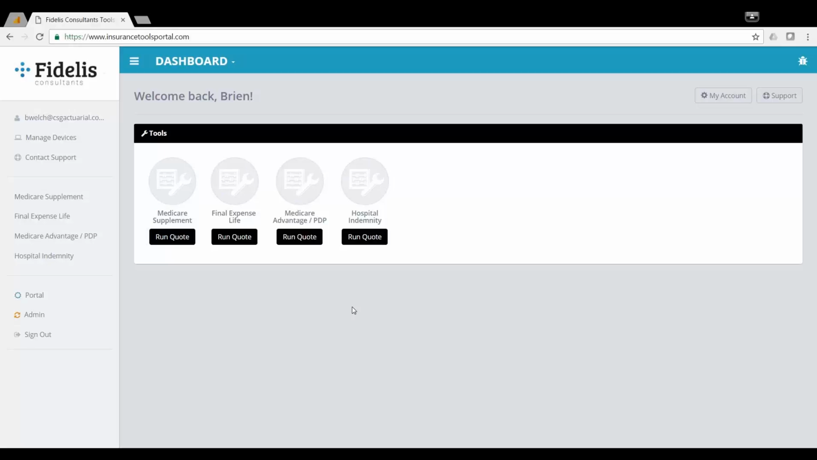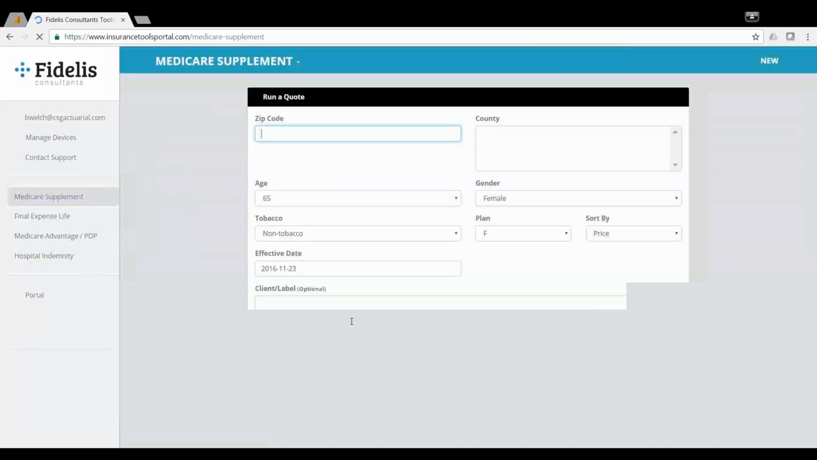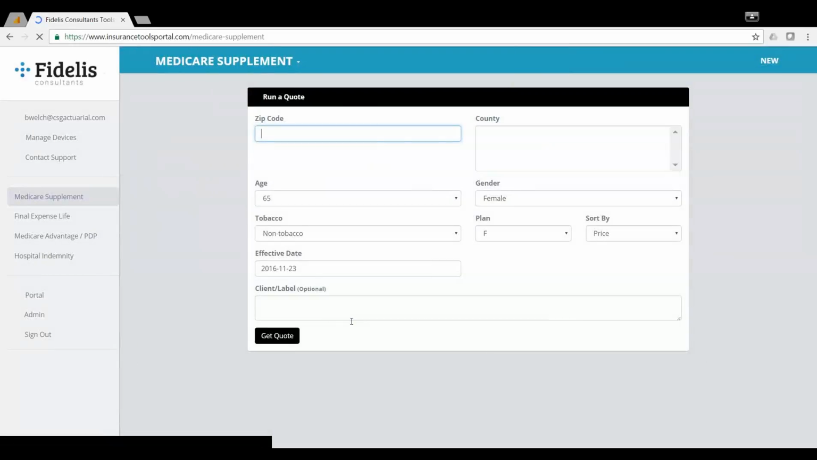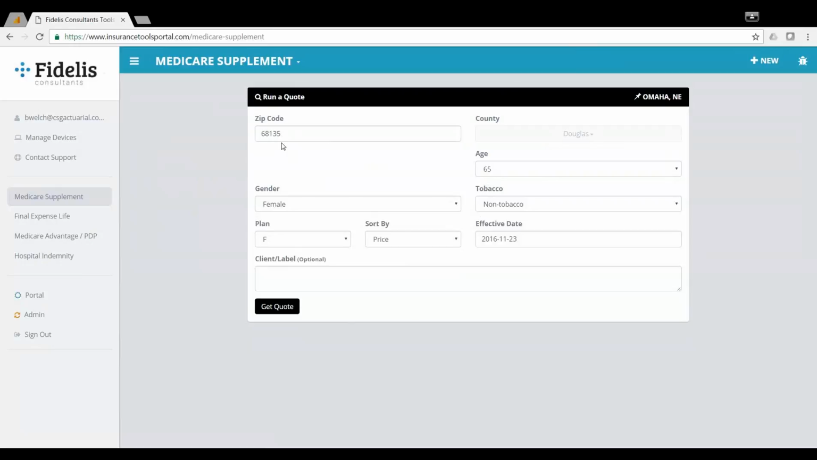To begin running a quote, all you need to do is click Run Quote for any of the different product lines, but we'll start with Medicare Supplement. It brings up the demographics page, or the quote page, where you type in the quote parameters. We'll type in a zip code here, and this will run any zip code in the country, everything from Maine down to Florida, from California to Alaska. It'll give you the county, city, and state that you're running the quote for.